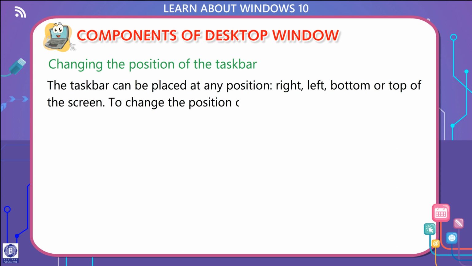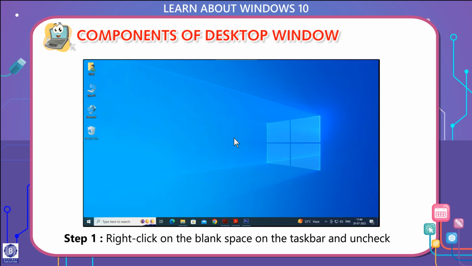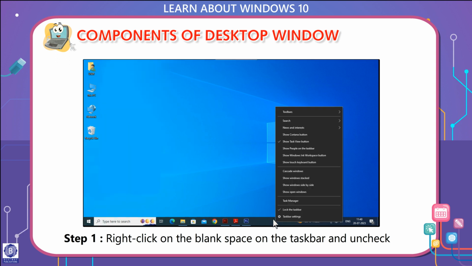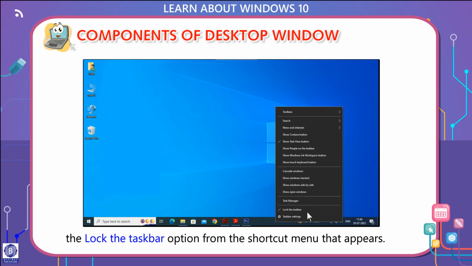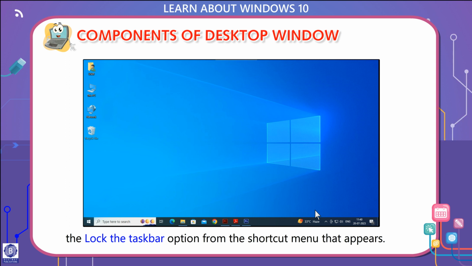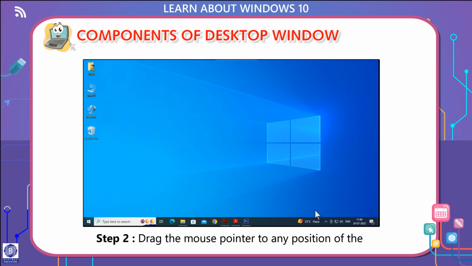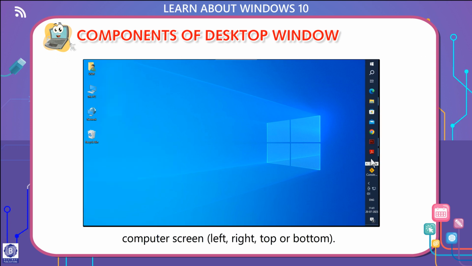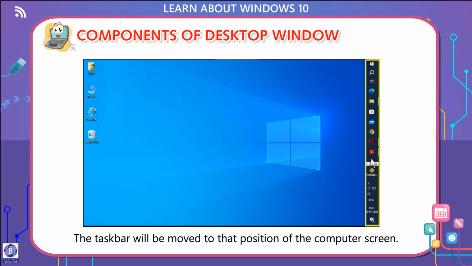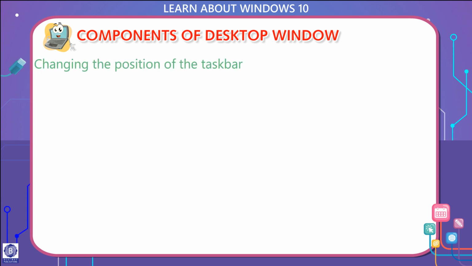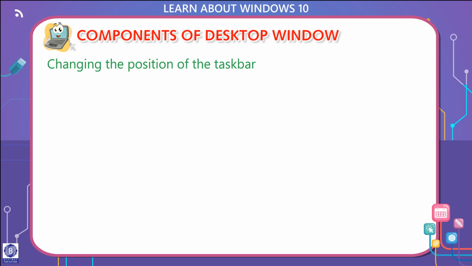To change the position of the taskbar, follow these steps. Step 1. Right-click on the blank space on the taskbar and uncheck the Lock the Taskbar option from the shortcut menu that appears. Step 2. Drag the mouse pointer to any position of the computer screen: left, right, top or bottom. The taskbar will be moved to that position of the computer screen.